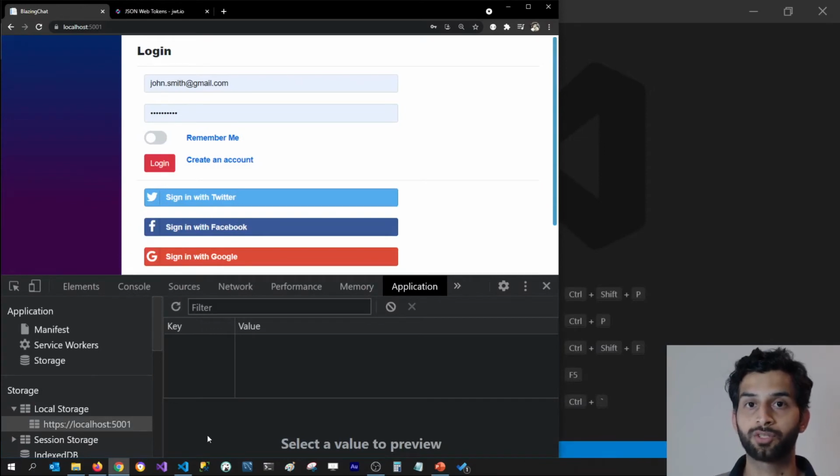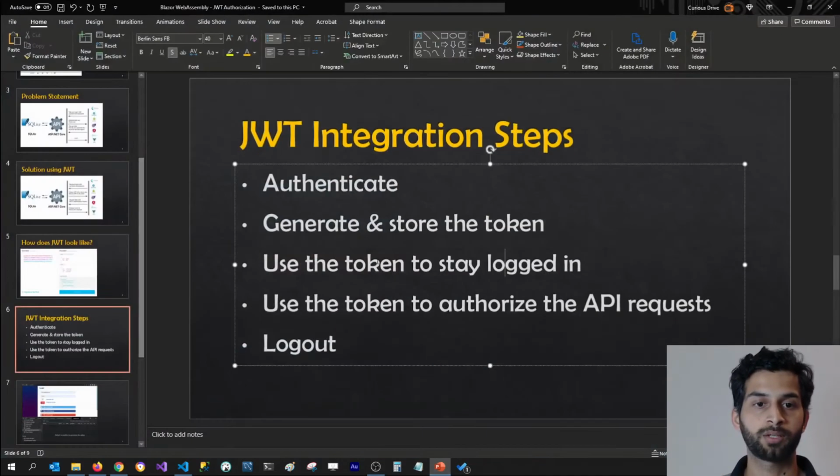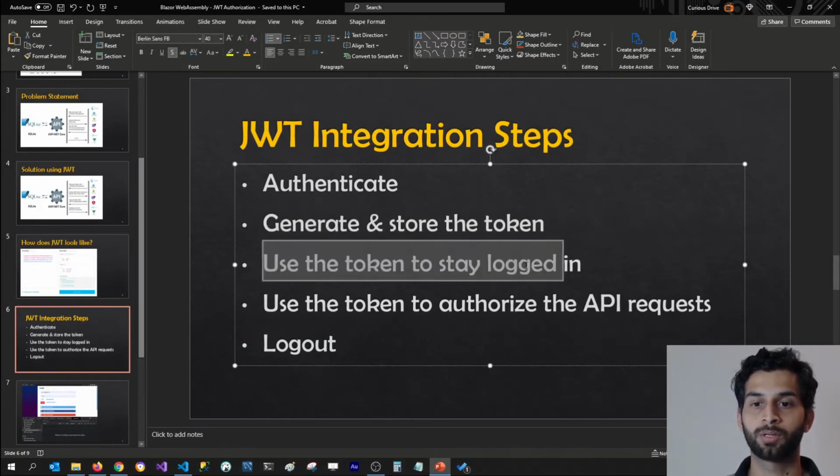So in the previous section, we learned how we can authenticate the user and then generate a JSON Web Token and store that JSON Web Token in the local storage in our browser. Now we are going to use this JSON Web Token to keep the user logged into the system. So if I go back to my slides here, you can see that we completed this step. We authenticated the user, we generated the token, and we stored that token on the browser. Now we are going to use this token to stay logged into the system.